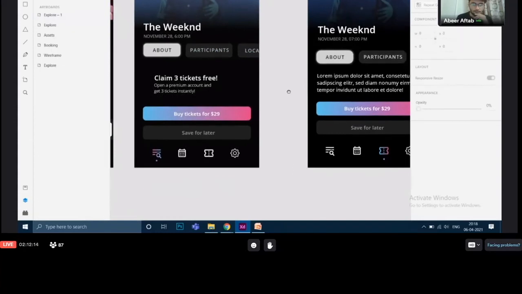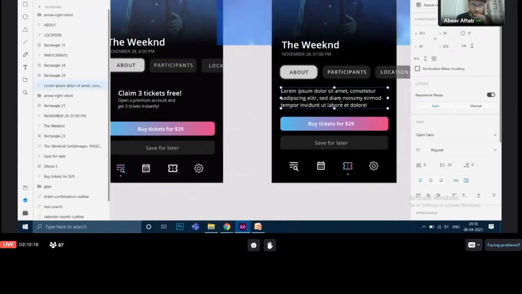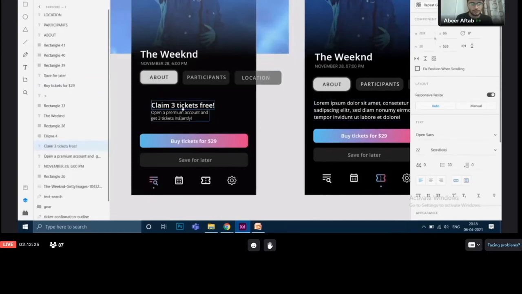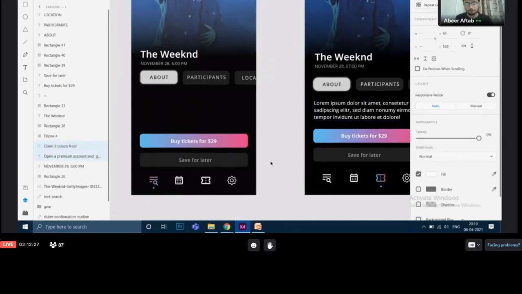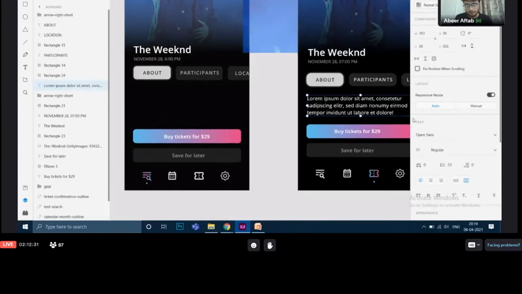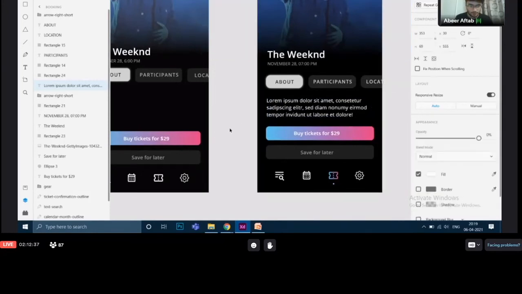Now, the second last part is to add this text. Now there's a lot of text. For that, what I'm going to do is just get rid of these layers for now. Now to add a text such big like a paragraph, we have to use a text box. Now how to make a text box?